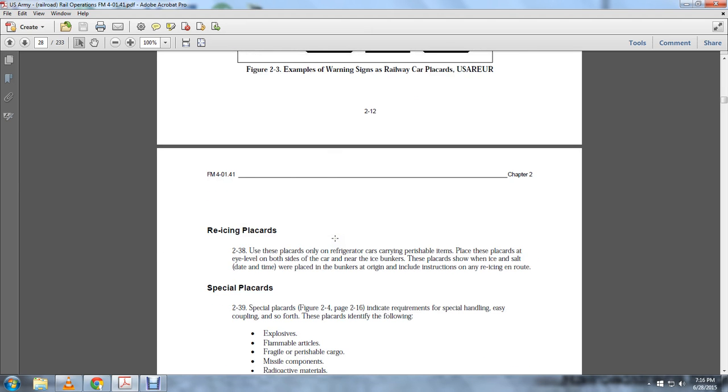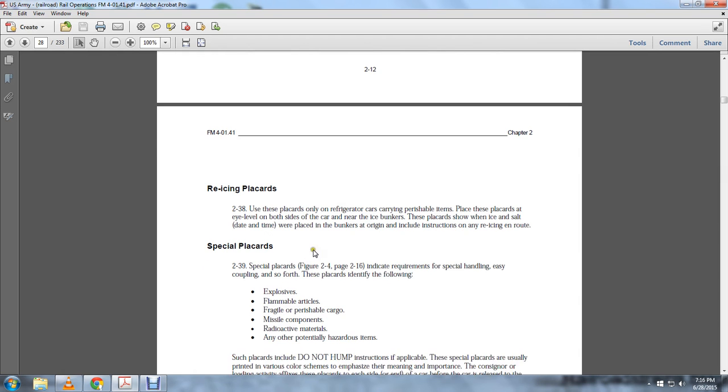Re-icing placard: use the placard only on refrigerator cars carrying perishable items. Place the placard on both sides of the car near the ice bunker. The placard shows the amount of ice and salt, the date and time when the bunker was iced at origin, including instructions for re-icing along the entire route.